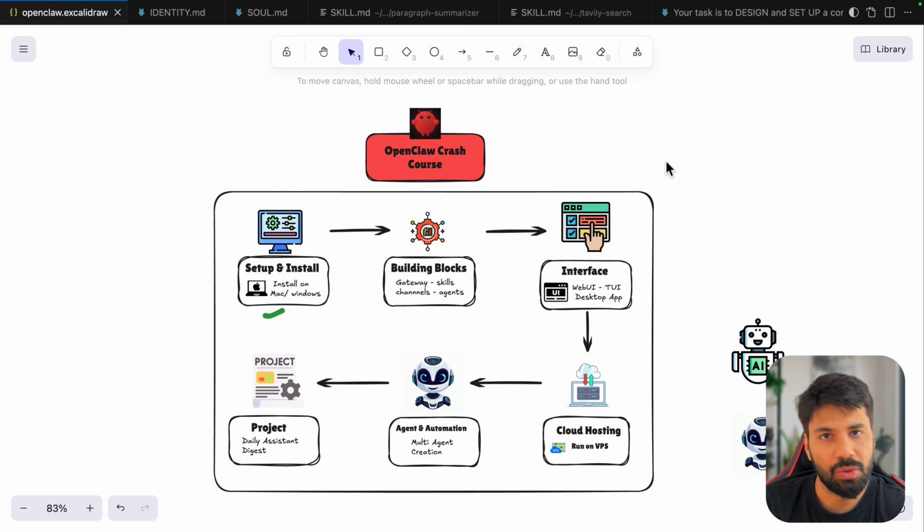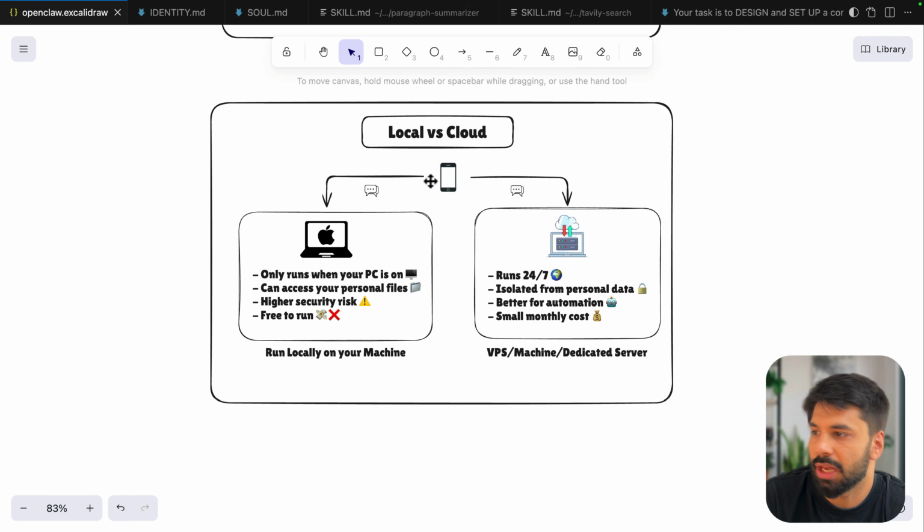Okay. So now that we have seen how we can install the same locally, everyone, before moving forward, I would like to also discuss how we can run it on a VPS or, let's say, a dedicated machine. It is a comparison of local versus cloud. We will be sending messages, let's say, if we connect Telegram, etc., which I will show you further. In the local case, when I am running it on my Mac, it runs only when my PC is on. It can access my personal files. That's a problem. Higher security risk, but yes, it is free to run. If I close my Mac, then it's a problem, right? The second I close my Mac, everything will kind of shut down.